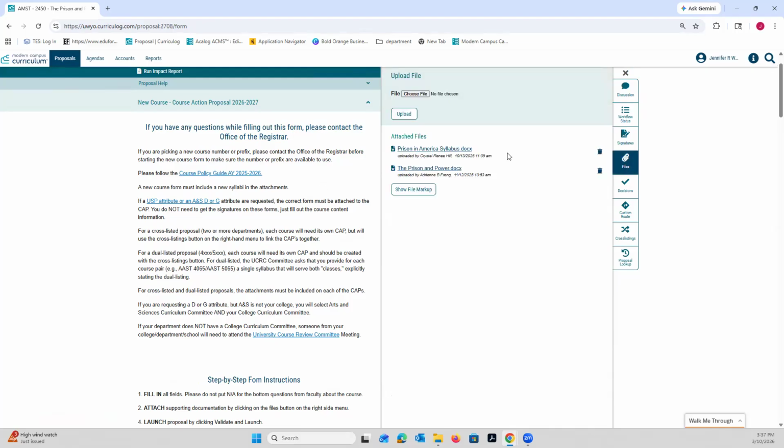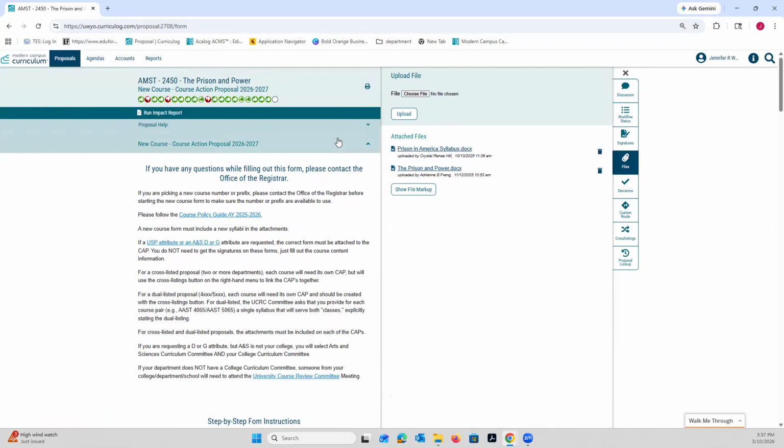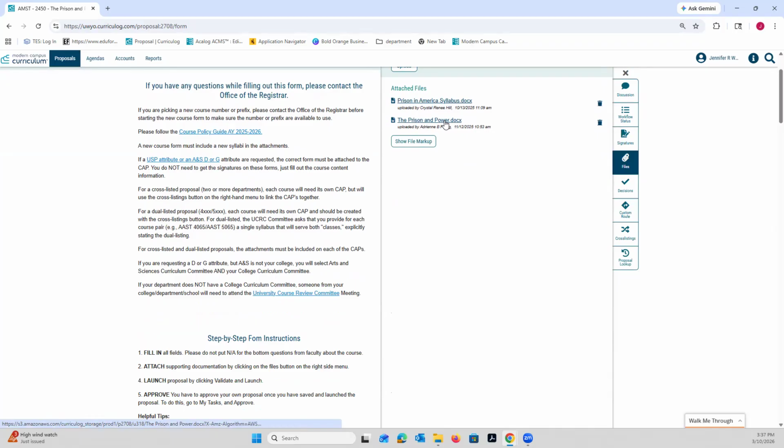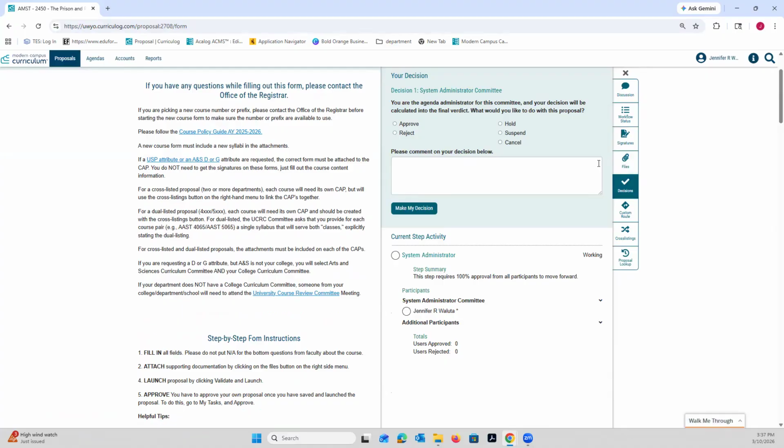On the right-hand side, you can see where it has files, and this is where people upload the syllabi that go with this. So this was a new course, so it required a new syllabus. And so they went ahead and uploaded that. And it also shows that it was uploaded twice, so maybe they needed a newer version, and so they kept both in there. These are the decisions.